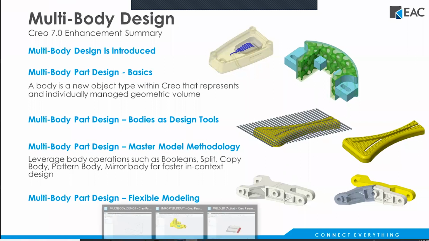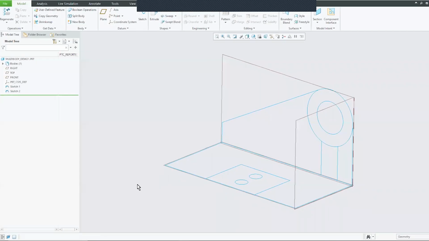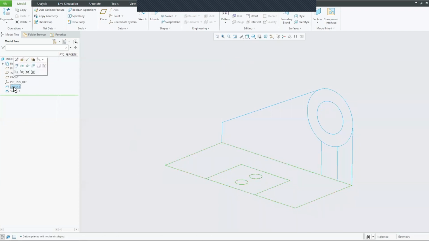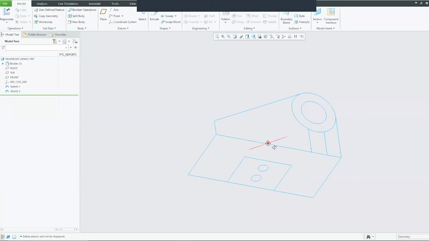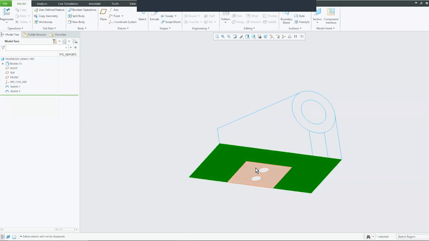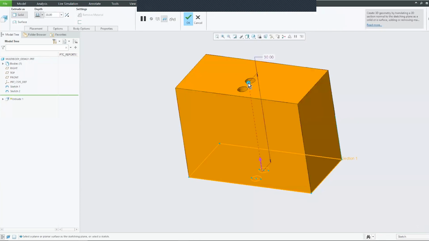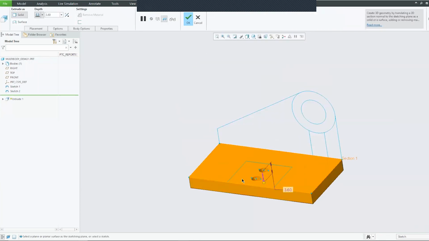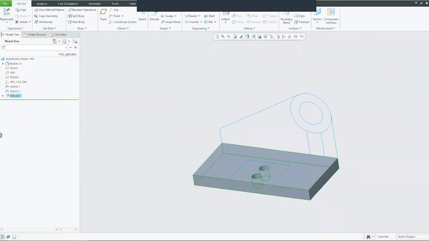So let's go through an example so you can see, instead of me just talking about multi-bodies, we can work with it. I'm going to turn off our planes here. I have 2 sketches. That's all we have right here, just our planes, and we have a sketch here on the bottom, and we have a sketch here vertically like that. I'm going to use, and I think this is a Creo 5 thing, sketch regions. Let's grab this region and this region, and we're going to extrude it. Let's extrude it down, maybe like this. And I'll say okay.